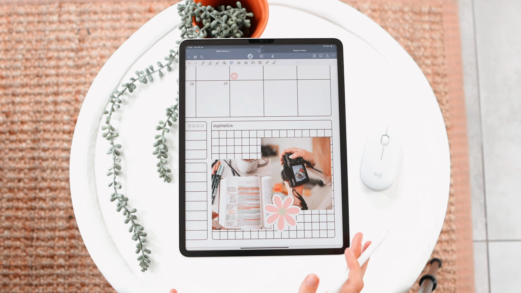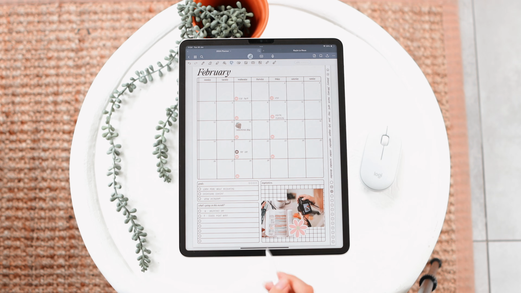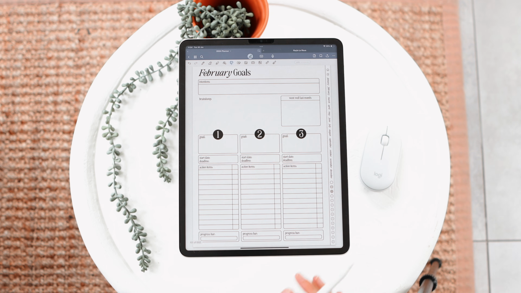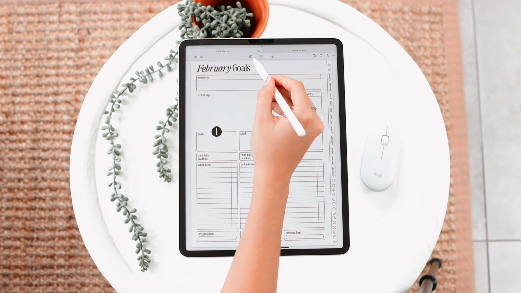I think this looks pretty cute. I just added in some images off of Pinterest and a little sticker, but the more in-depth vision boarding inspiration section will be in the vision board section. So let's go to the next page, which is our goal setting, which we'll get to.